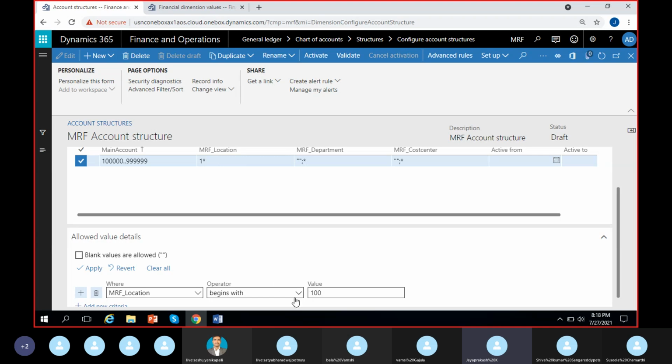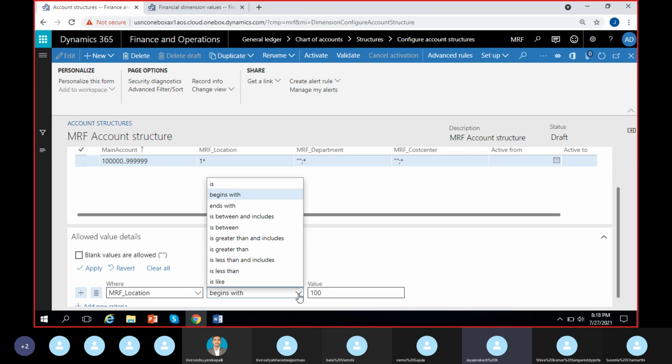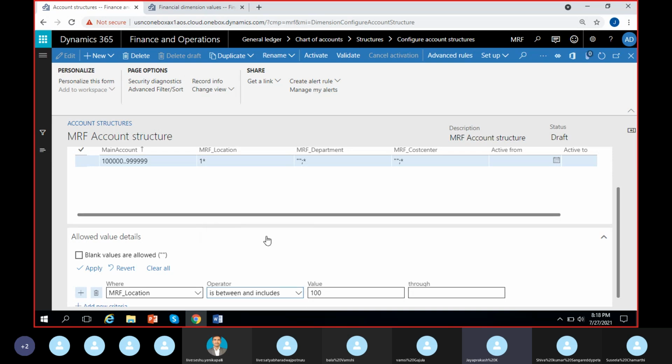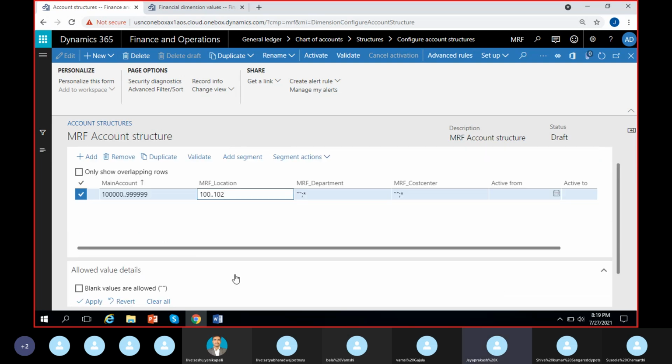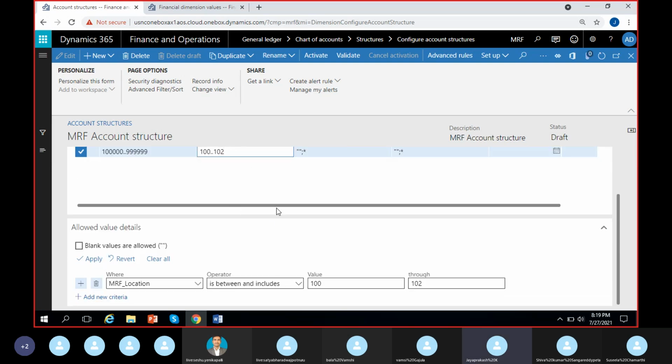Nobody will use this many conditions for the dimensions actually. For dimensions, they will use either star or is between and includes. One of them they will use, that's all. So I select a condition here and I can apply here. You can either change it here directly if you know the symbols, or you can give the condition here and click on apply so that the symbols and the condition will be applied here. Either way, both of them will work in the same way.